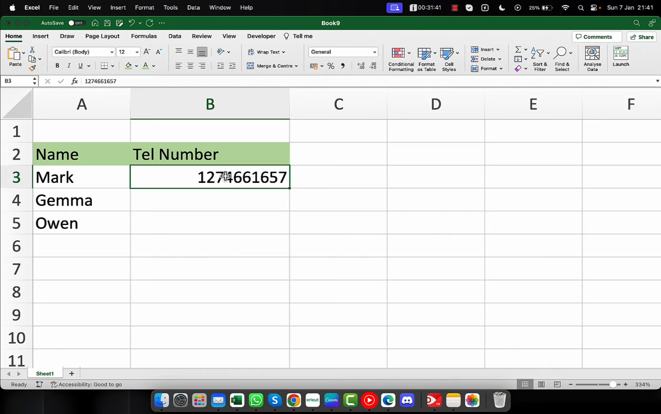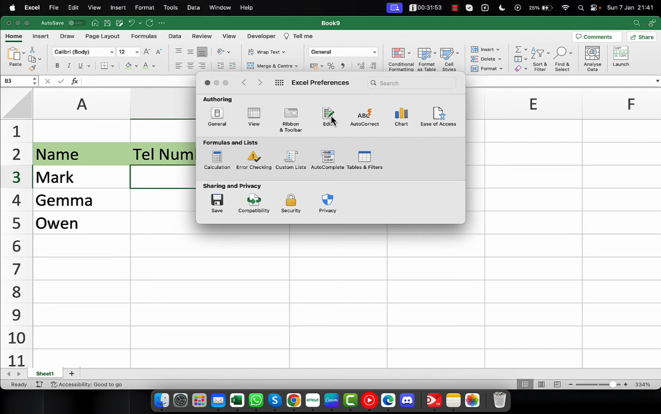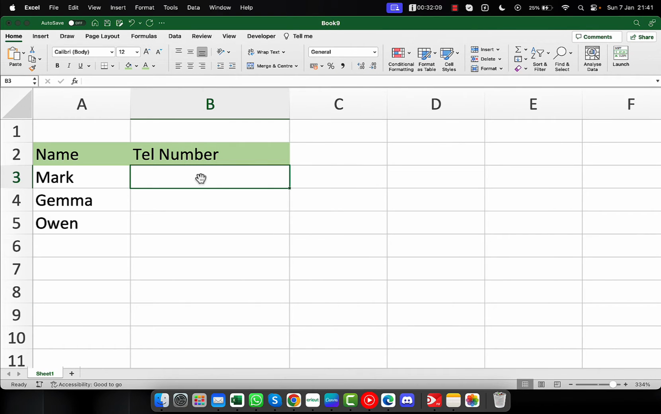Now, if you're in Excel 365, there is a way around this that will permanently solve this problem. Go to File and then down to Options at the bottom left of the screen. Then go to Data, and you'll see a section called Automatic Data Conversion. The setting that you're interested in is this one here, Remove Leading Zeros and Convert to a Number. So, that is, by default, ticked. But if you untick it and then click on OK, Excel will now stop getting rid of your leading zeros.